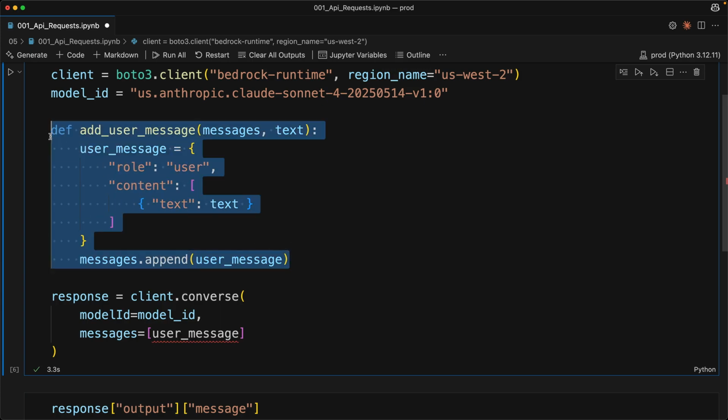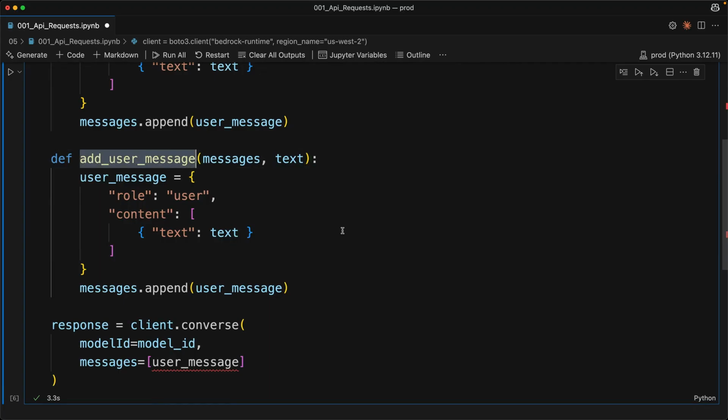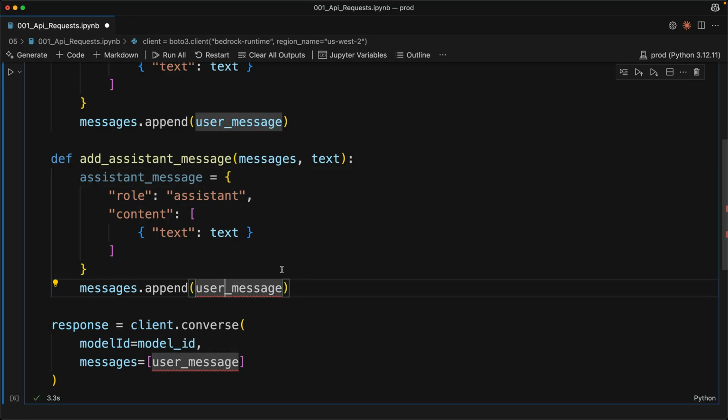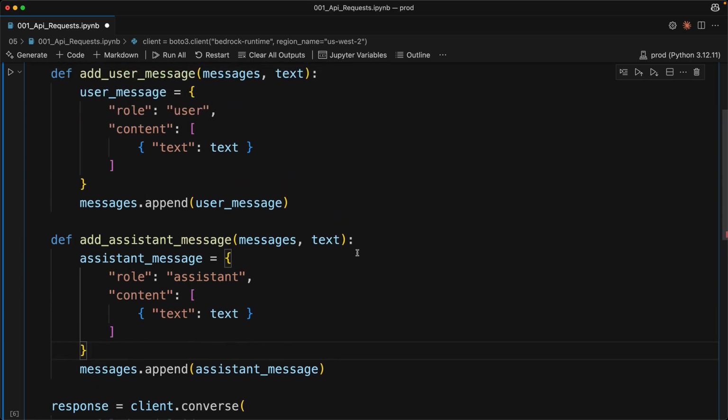Next up, I'm going to copy this function entirely. I'm going to paste it right down here. I will rename it to add assistant message. I will change the name of this variable to be assistant message, change the role to be assistant, and then finally update messages.append right here to be assistant message instead. So now we have 2 helper functions that can very easily make a message type for us, either a user or an assistant message, and append it into an existing list of messages.